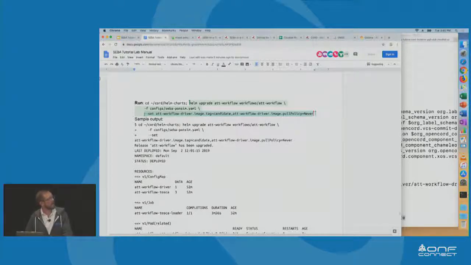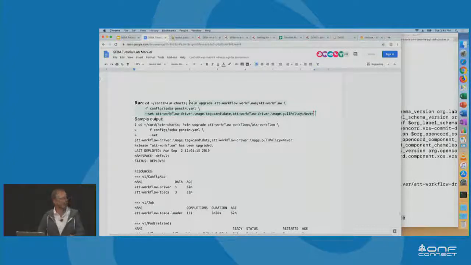But now there's a couple of new things. We're going to override some of the default values from the charts. We're going to set the AT&T Workflow Driver image tag to candidate, because that's the new one we built. And we're also going to set the AT&T Workflow Driver image pull policy to never. So candidate is the image we built. Pull policy equals never means we already have the image. We don't want to go out to Docker Hub and pull the image down because it should already be there.